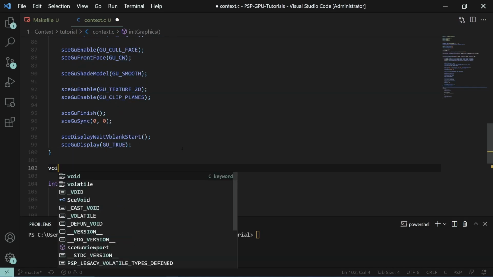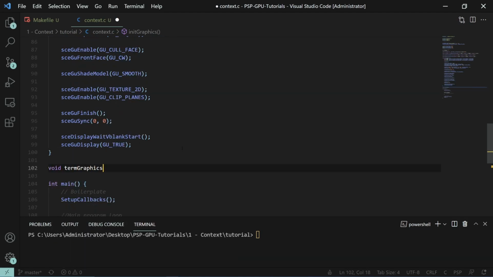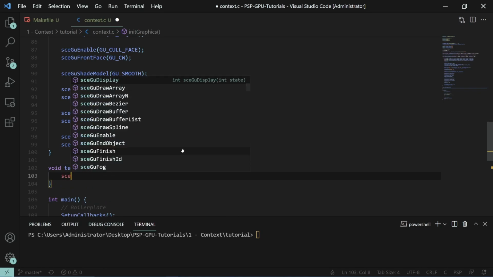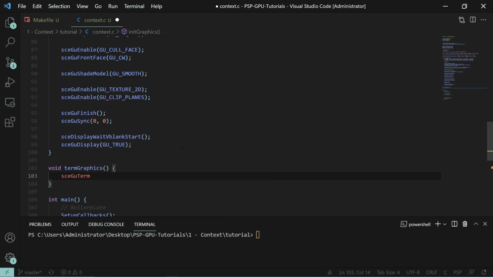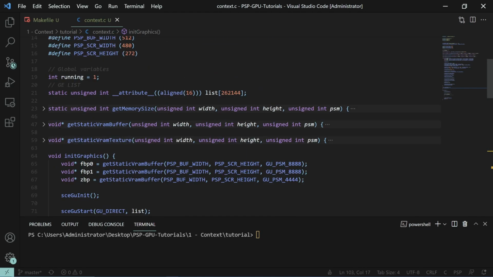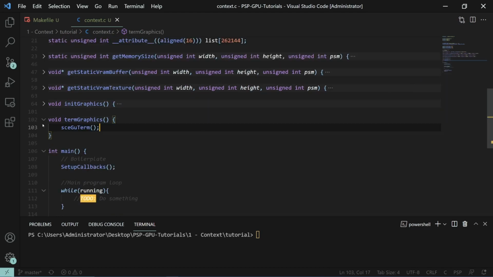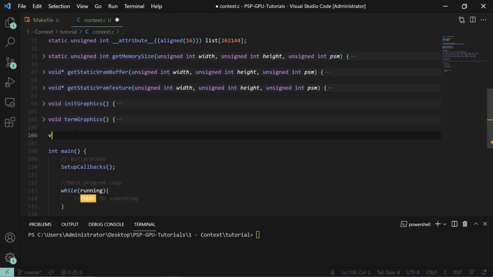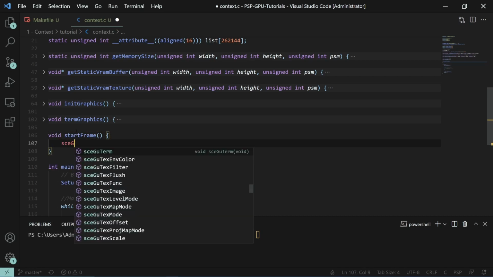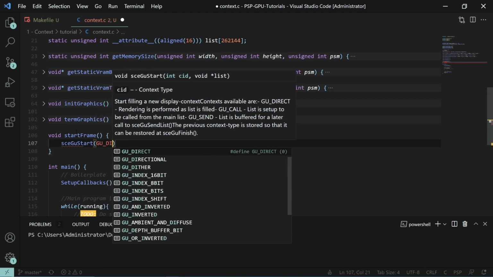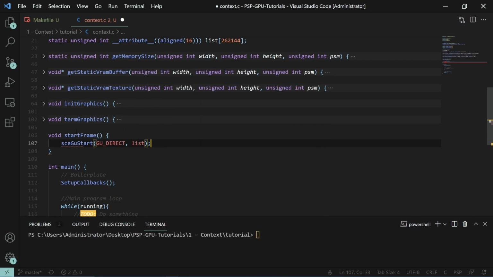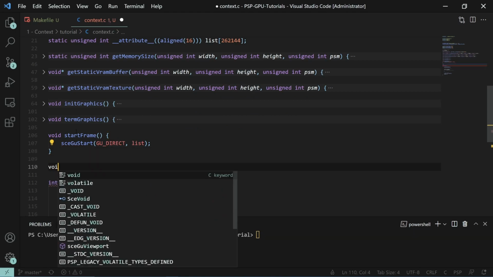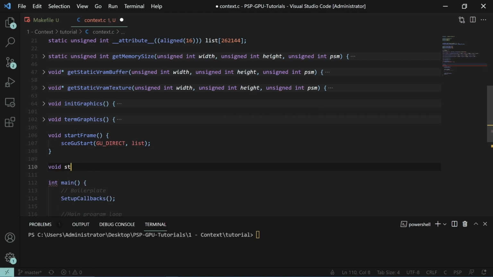Now, before we can go ahead and actually draw stuff to the screen, we'll need a couple more things. First off, we'll have a function here that terminates graphics, and that's pretty simple as compared to our entire initialization function here. Term graphics doesn't take that much to do. The other thing will be starting every frame. Whenever you want to start a frame, you have to call sceGuStart with a list so that you can start recording data.